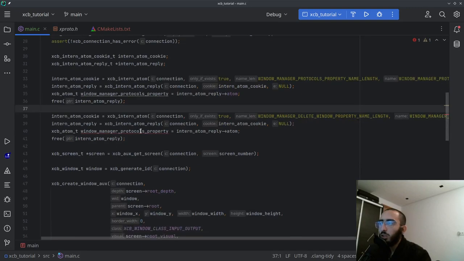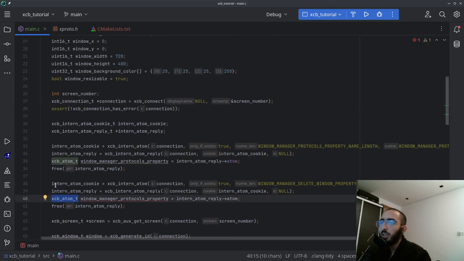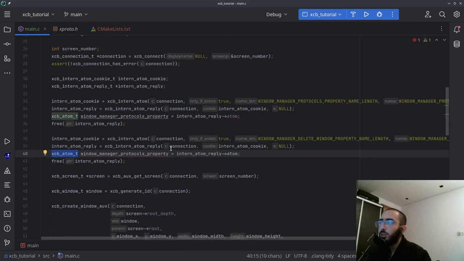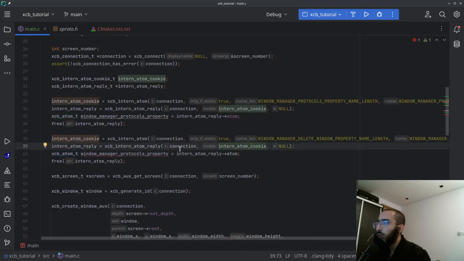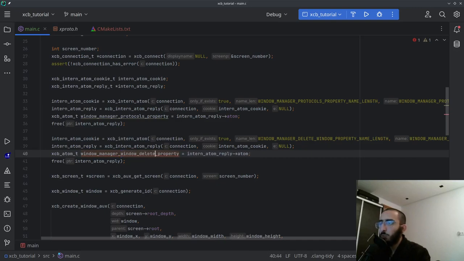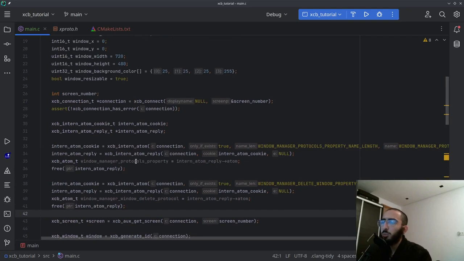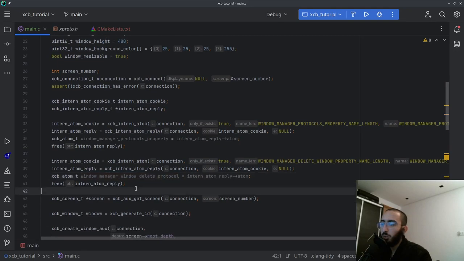So. Window manager proto. I only need the XCB atom though. This is the only thing that I'm creating again. The other ones I'm just reusing. Okay, pretty cool stuff. Intern atom and reply atom. Now instead of window manager protocols, I'm gonna say window delete. And instead of property, it's not really a property. This is a value. Or let's call it protocol, actually. Window delete protocol. Because while window manager protocols is the property, this is an actual protocol. Okay, so anyway.